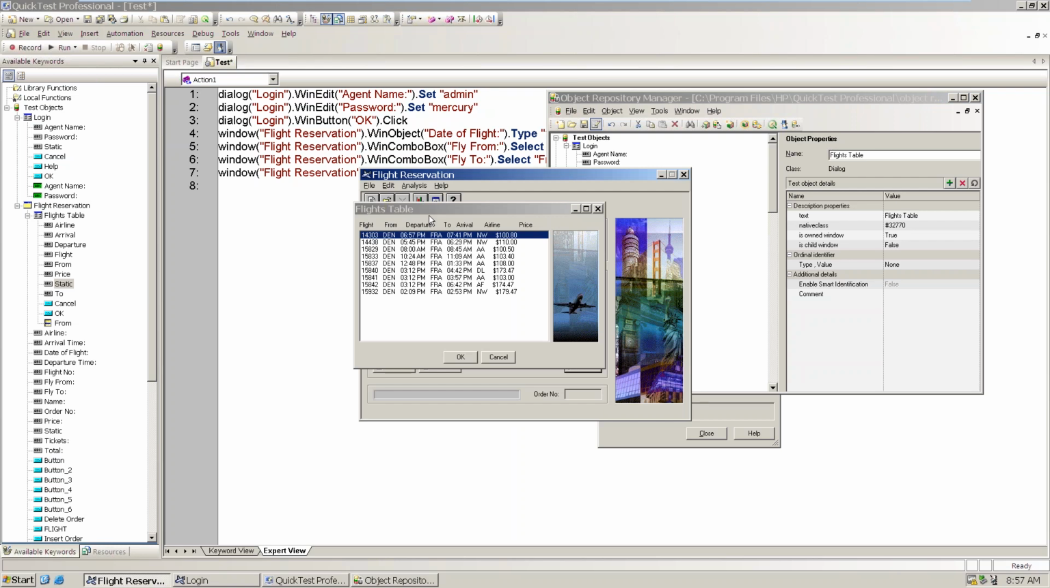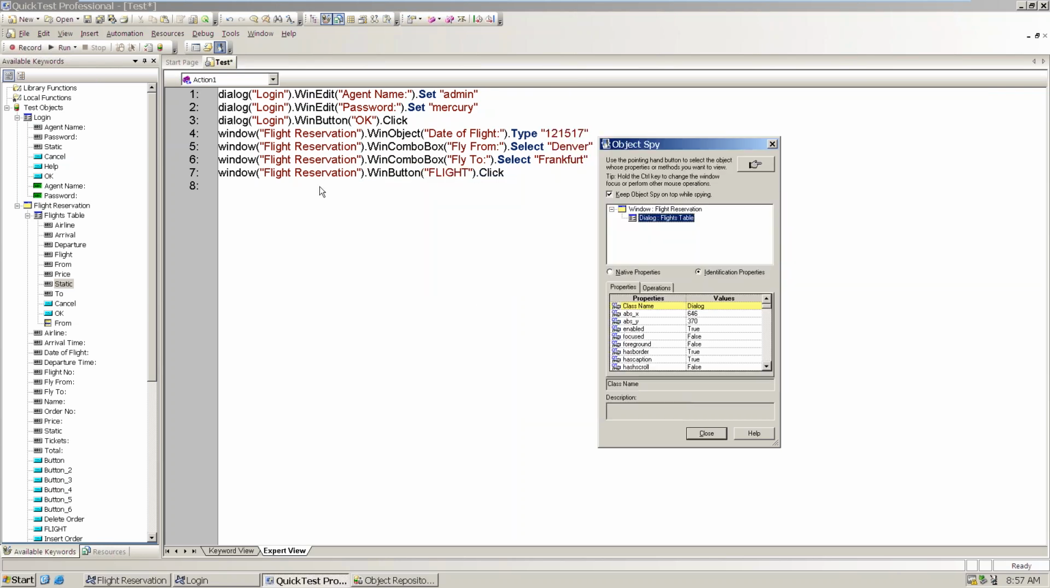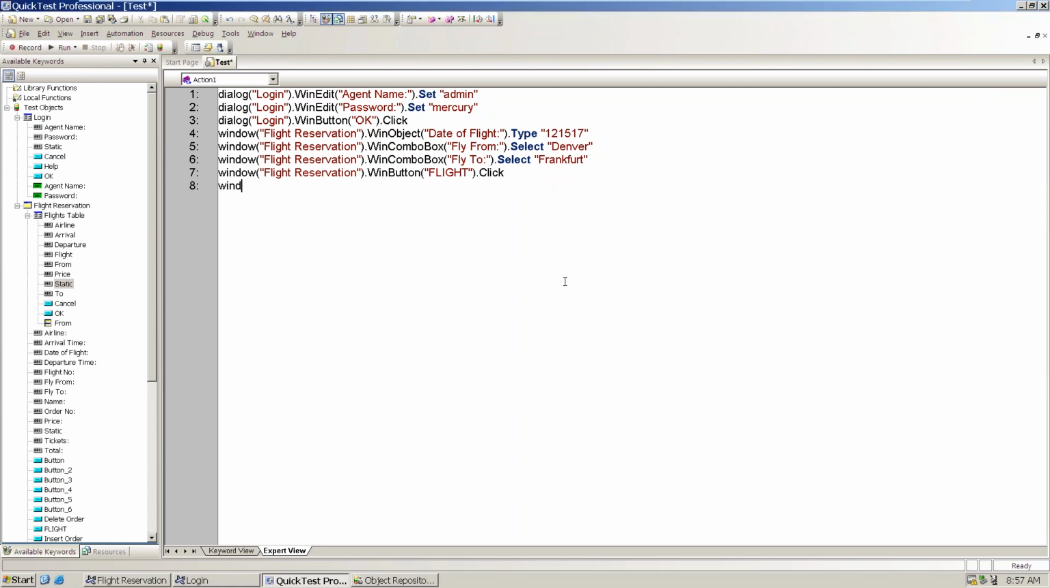Okay, so now where is this flight table available? In the flight reservation only you have this flight table available. So what will you write? Window of flight reservation dot dialog of flights table dot.